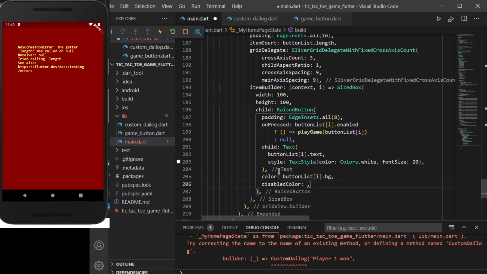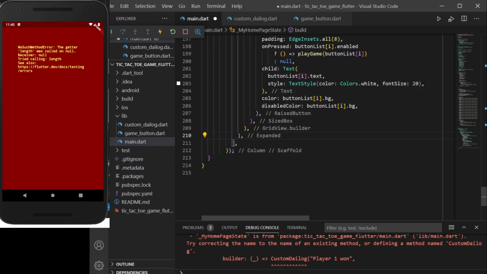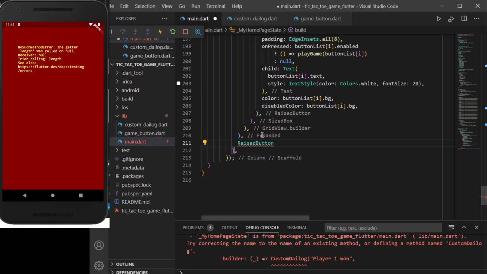And next there will be another raised button inside this, so it will be basically for resetting the game. So I'll add it, but before this let's save it and see if the things are appearing or not. For now we are getting the error: the getter variable null was called on null.